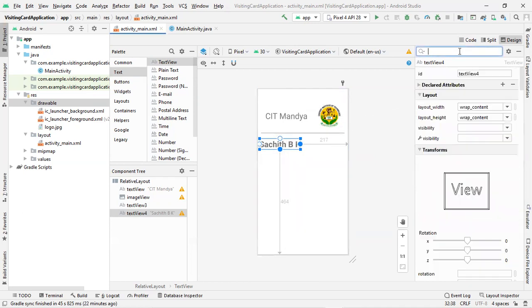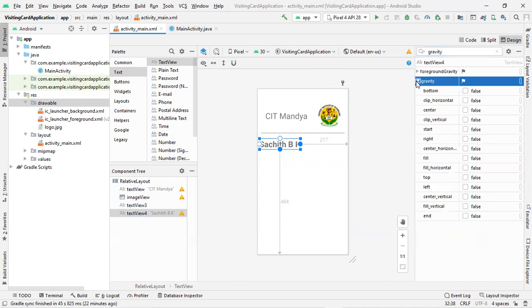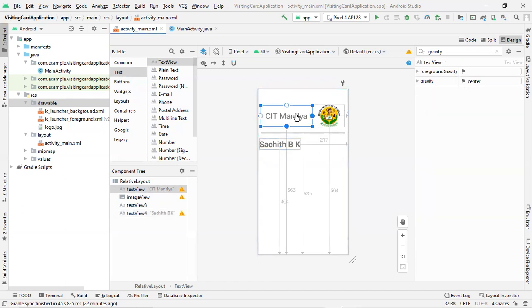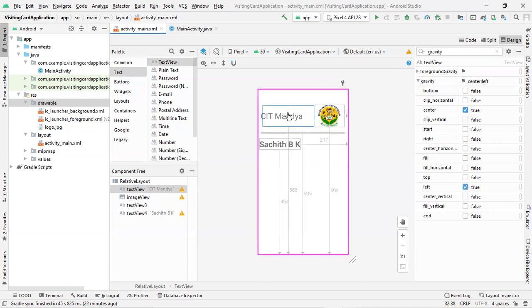And also you need to center align it. For that you need to go to gravity. Inside gravity, you need to center align. As you can see, center align. In a similar manner, you can do left alignment. As you can see, gravity, here you go for left alignment. When you click on left, it gets left aligned. Then you can drag and drop to whichever position you want.